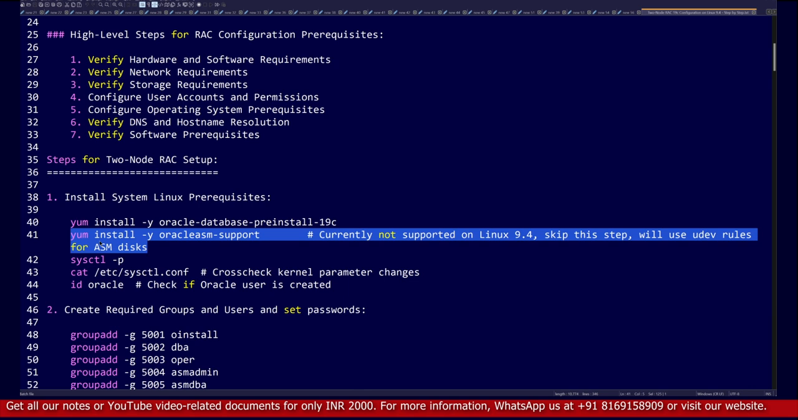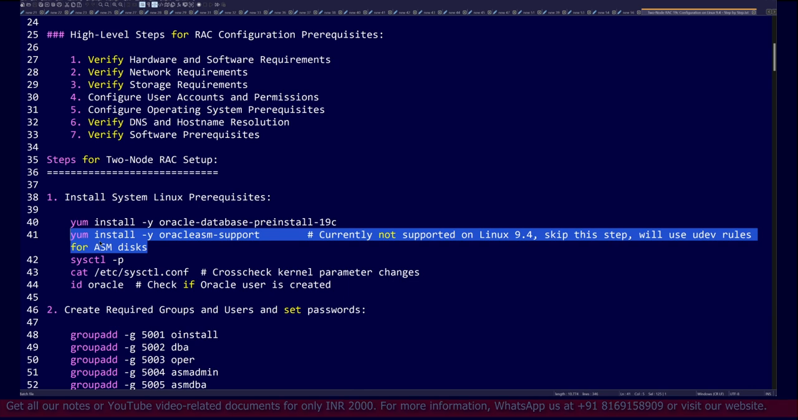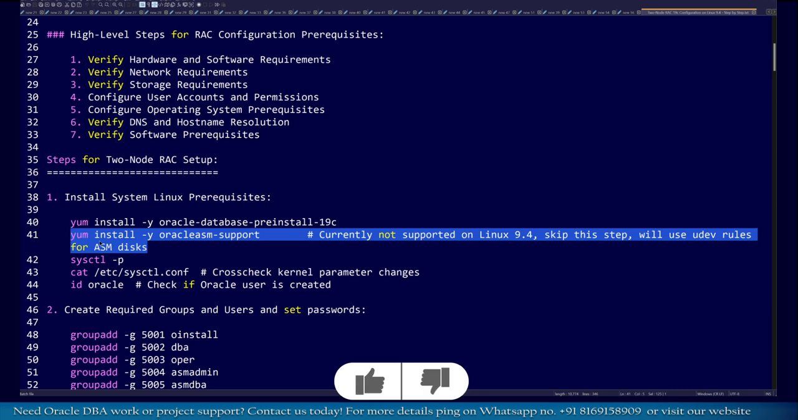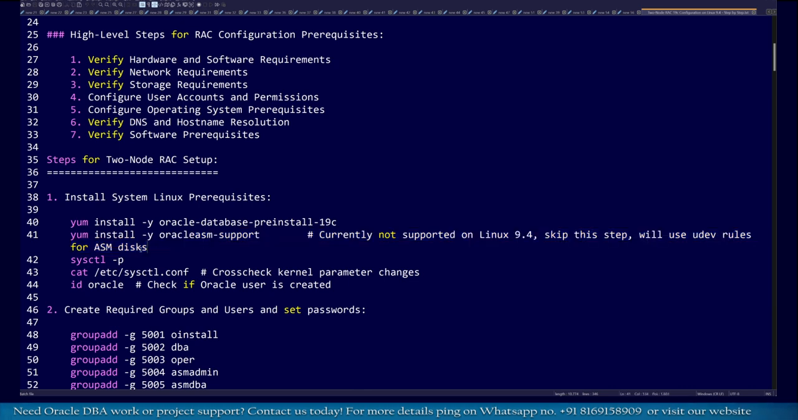In future I'm going to publish another video based on the Oracle ASM library, on how we can do the RAC installation. But in this tutorial, we will not be using this option because the libraries are not available. So we are going to use UDEV based configuration for the Oracle ASM disks. That is something we are going to proceed with later. So this will not be required in our case.